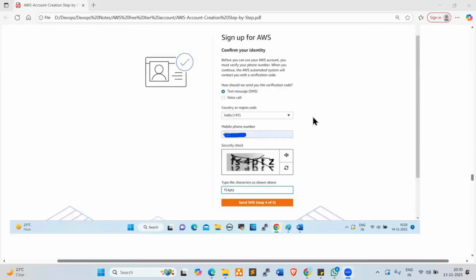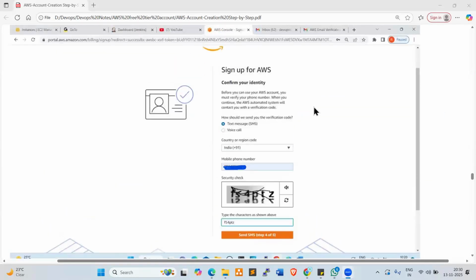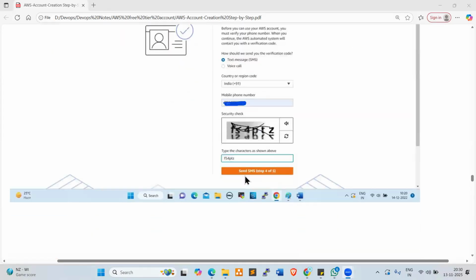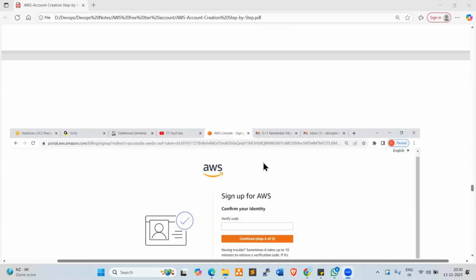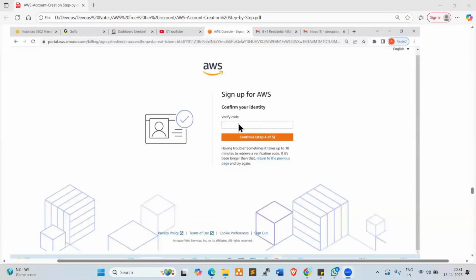Yeah, next one, look at this, everyone. So here, sign up for AWS account, confirm your identity. So message, text message or voice call. So here you can select the country, either text message or voice call you can select here. So better you can go with the text message and give the mobile number here. So give the security check code here. Click on send SMS. Once you send this SMS, you will get the security check code, verification code here. You can enter this code and you can click on continue.